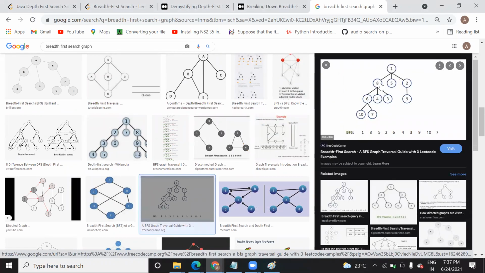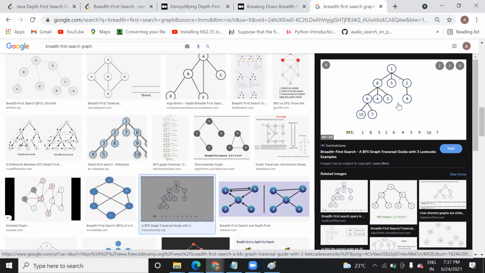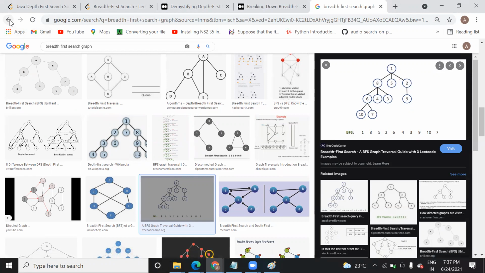Breadth first search. 1 is connected with 8, 5, 2. We pop 8. But why is it 8, 5, 2? We pop 8, then we pop 5 and 2. Then why 6, 4, 3? Okay, let me see another example.